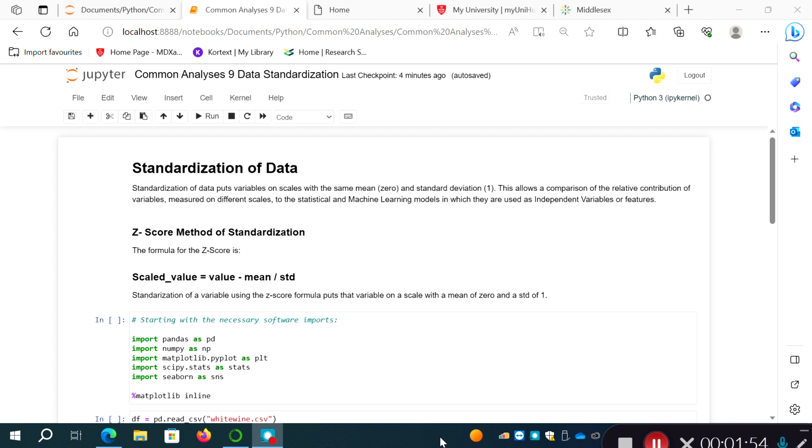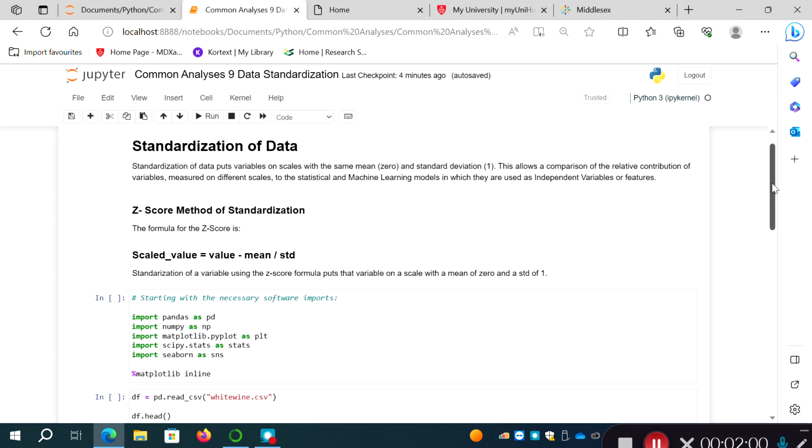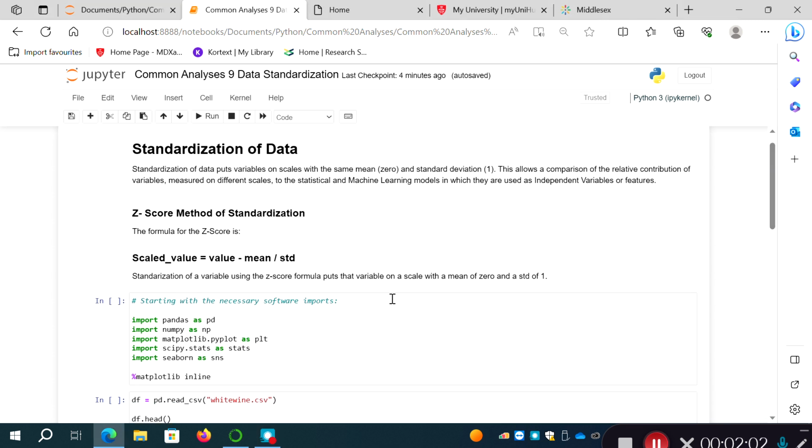So in this video I'm going to start by showing the z-score method of standardization. I'll do that manually, and then I'll demonstrate how to do a similar sort of thing using a machine learning software library, Scikit-learn, which is really useful and has a lot of functionality.